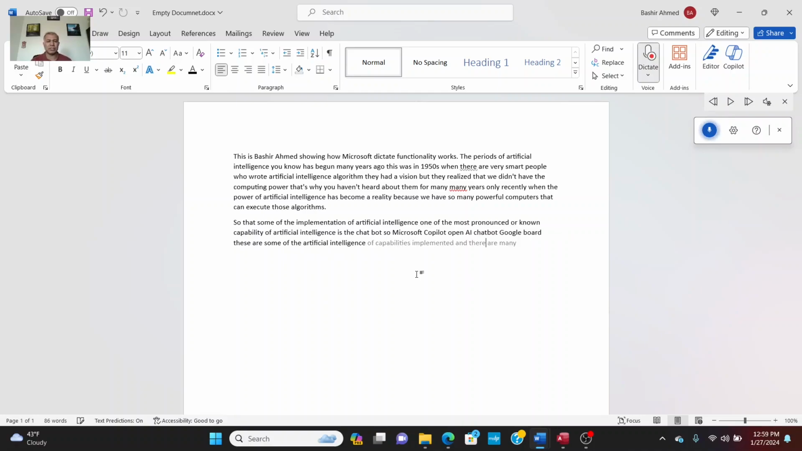And there are many others. Like for this dictate capability, it is pretty good, period. Next line. So you can see it understands next line, period, etc. Right? I'm going to do something here. Let's see, can it keep up with me if I start speaking really fast or I speak in a funny accent? So let's do it.